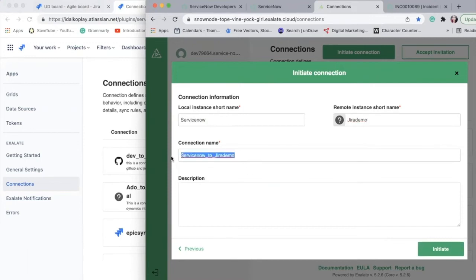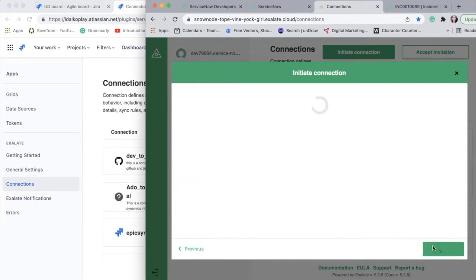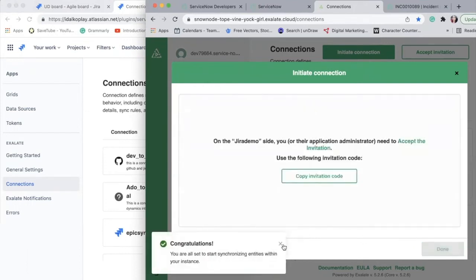And then as you can see, a connection name is automatically generated. So this is the connection name that was generated, and you can change it if you want. You can give it a short description as well. So I'll just add a description here. Let's click on Initiate Next. There's an invitation code that is generated now.